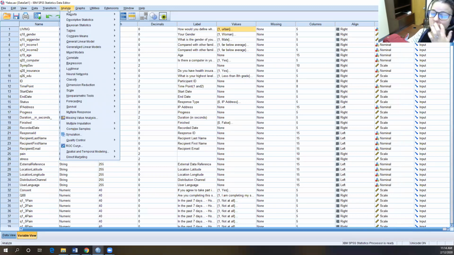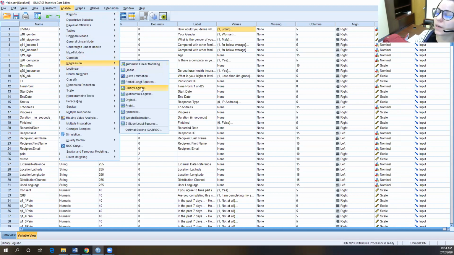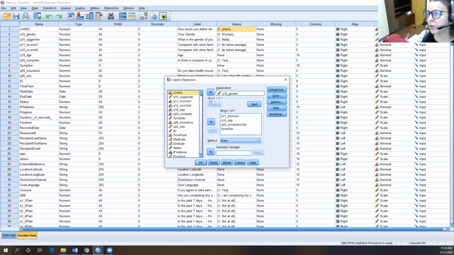We go to binary logistic regression. We're going to go to regression and then binary logistic. So I've already loaded in here some variables. We're looking at gender as our dependent variable, which is not always an ideal thing to predict, but in this case, this was the only binary code I have, so just work with me. Then income, age, do you have a computer or not? And then symptom severity.